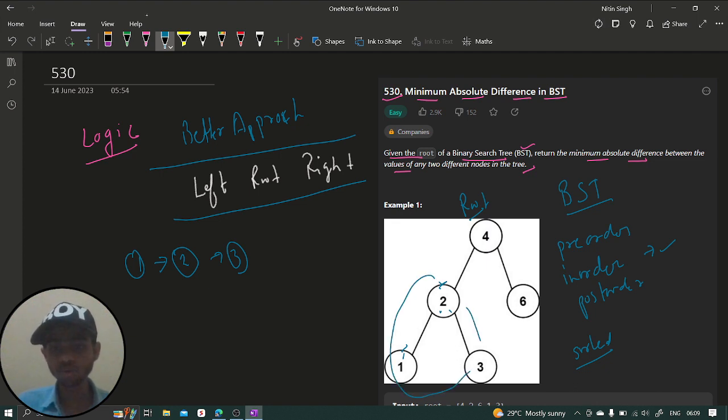This is nothing but the left of 4, so it comes to the root, that is 4. Now 4 goes to the right, that is 6. So you can see guys, 1 2 3 4 6 is a sorted order. In order traversal always gives you the answer in sorted order.